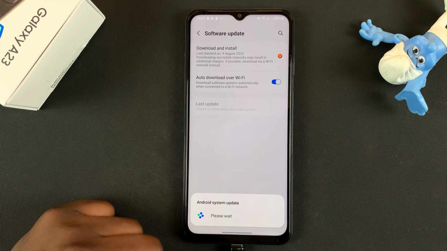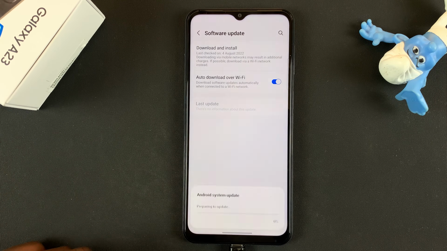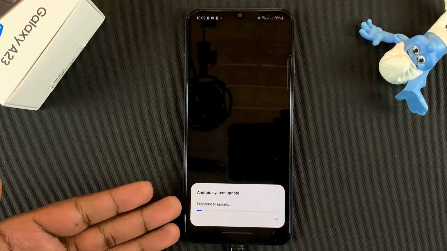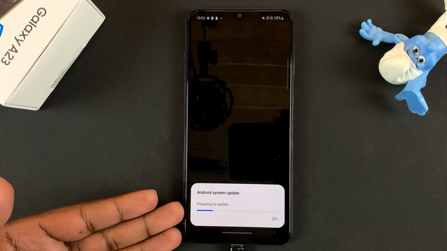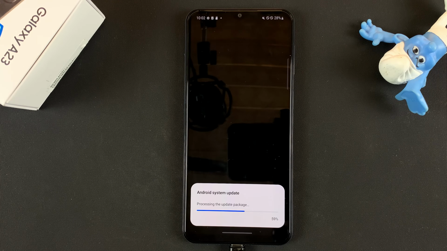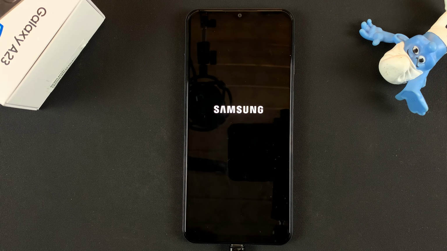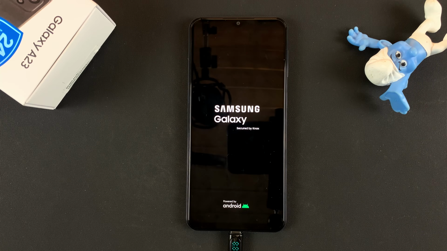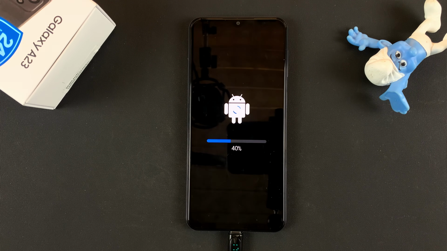And the Android system update will kick in and guide you on how to update. So currently, as you can see, it's downloading the updates. And once it's done, it's going to restart the phone and install the updates.